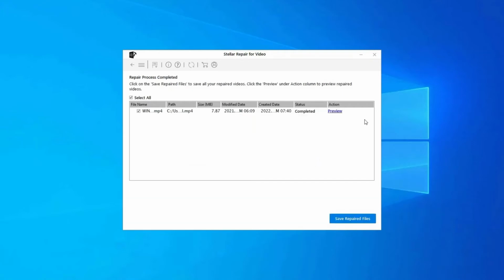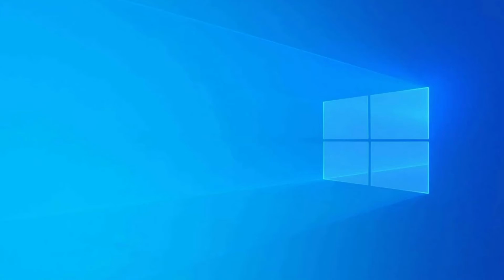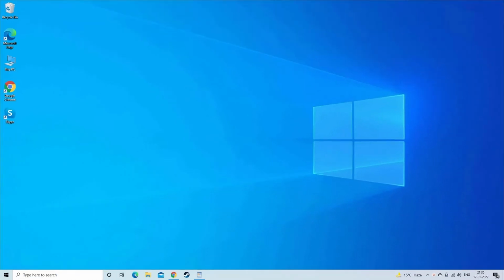You can click on Preview, in order to preview the repaired video file within the software. And click on the Save Repaired Files button to save the repaired videos at the desired location. Find its download and user guide links in the description box below.